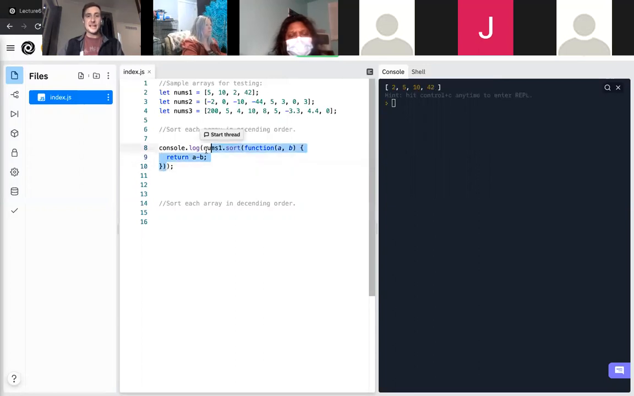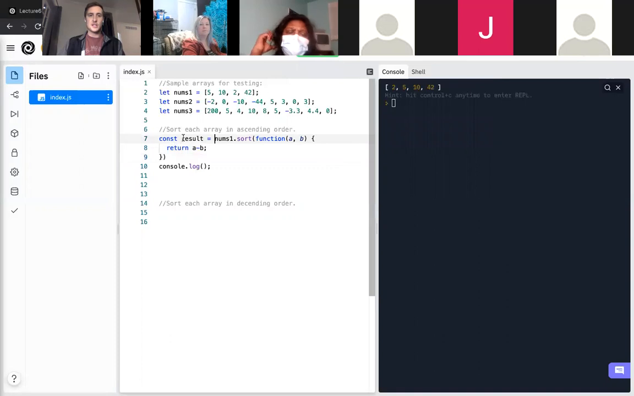And what I'm going to do is take out this so we don't confuse it with the console log there. I'm going to say const results, just so we actually have some separation there. Run that again. See, everything works the same. So awesome. We are doing it in ascending order now.